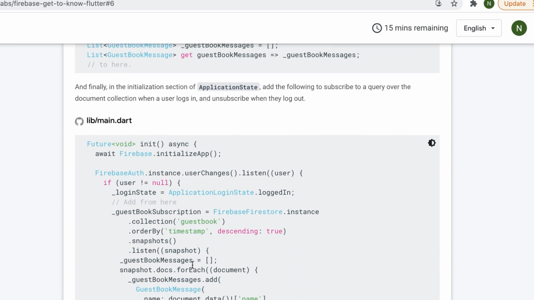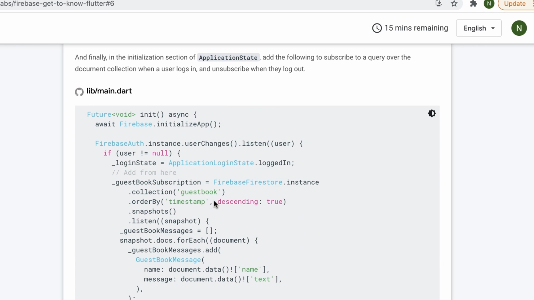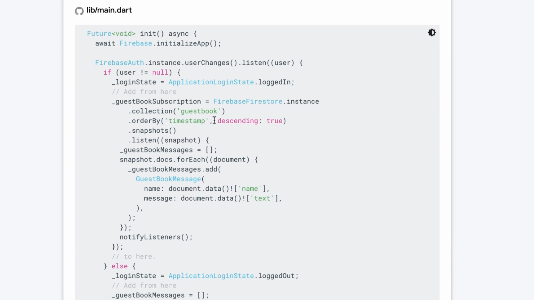So we're going to go back up to where our listeners are set up to listen for changes in our user's auth state. Now, what we're going to want to do here is listen to these guestbook documents once the user has successfully signed in. So here's what we're going to do. Using our instance of Firestore, we're going to look at the guestbook collection. We're going to order it by timestamp in descending order, meaning we're going to get the newest first. This part here says we want to get the snapshots for this data and add a listener onto it.